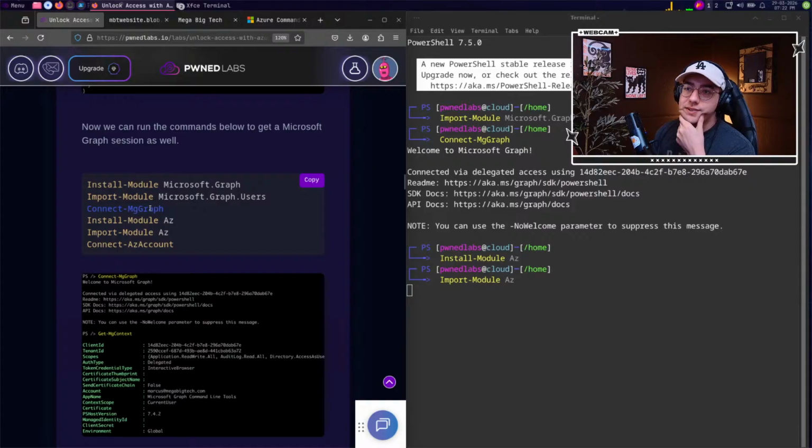Interesting that the MG Graph module and Az don't share some sort of, you know, saved authentication in the background. So if you're going to use all of these different Microsoft modules, then you need to sign into each of them.